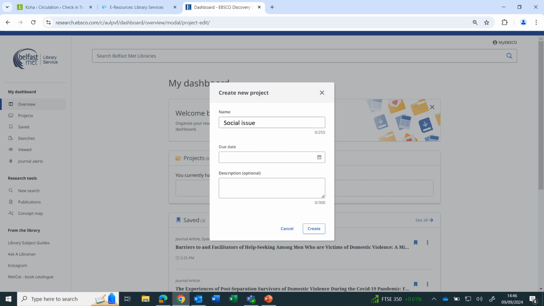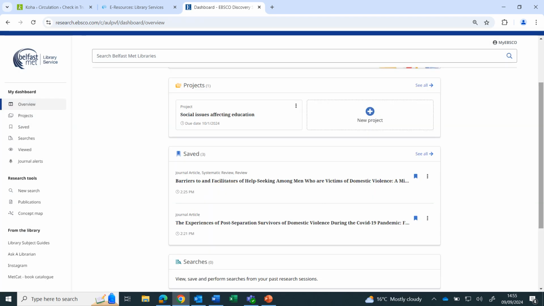Give the project a name, maybe an assignment title, add a due date and a description if needed. The project will be listed in the Project section.